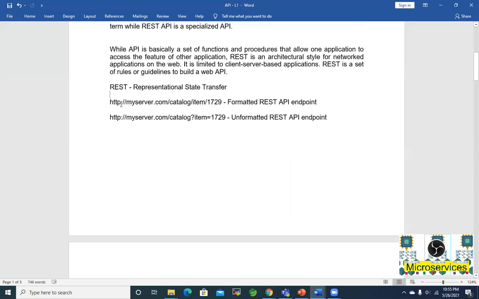Yeah, this is an example. You can see we have a formatted REST API endpoint and an unformatted one. If you look closely, there's a difference between these two URLs, right? Don't forget about the security, right? Maybe both are not secured, but okay. Just forget about that and take a look at the URL.